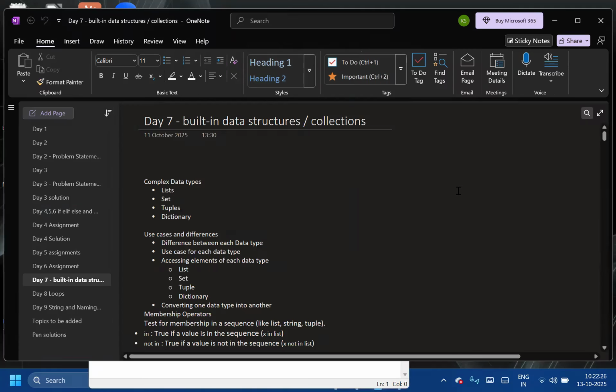Okay, today we'll cover collections or built-in data structures.